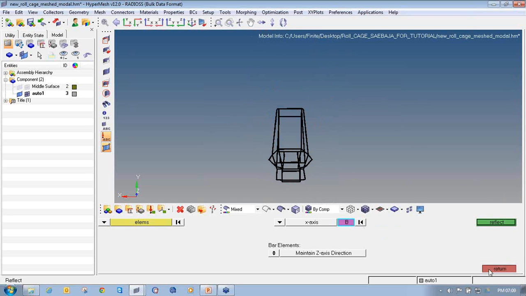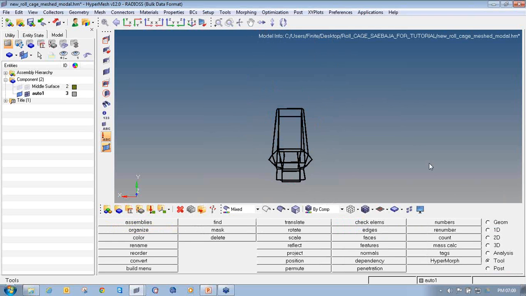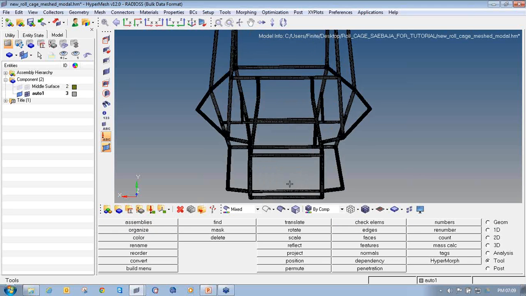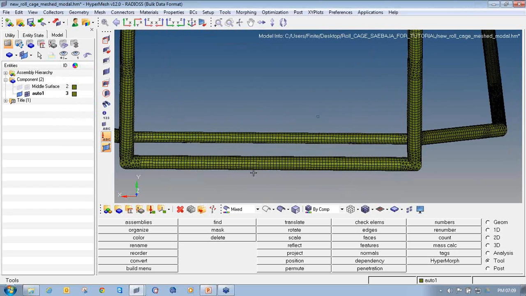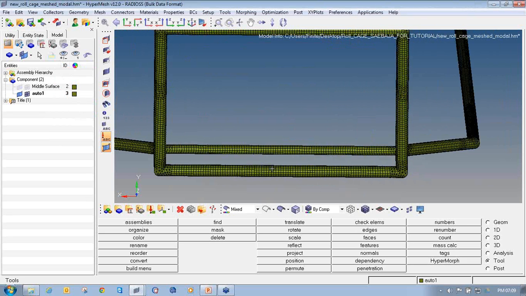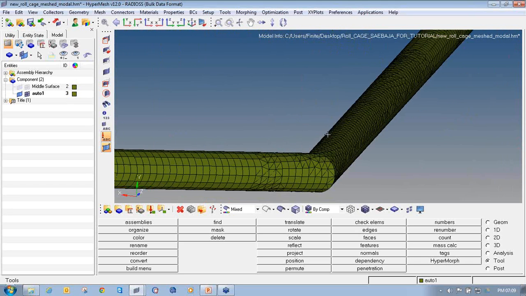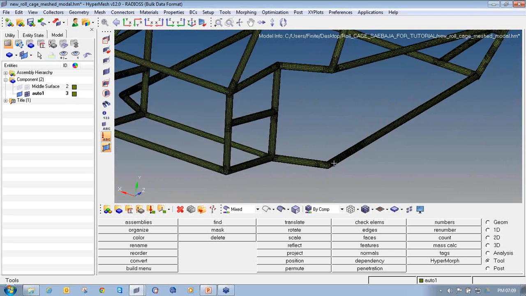Now once you reflect it, click return. Then after reflecting, there will not be any connectivity on this area. All the elements along this side, there will not be any connectivity. So we have to check whether this is a complete closed volume or not. Because if it's not a completely closed volume, it will not behave properly. So it has to be a completely closed volume.